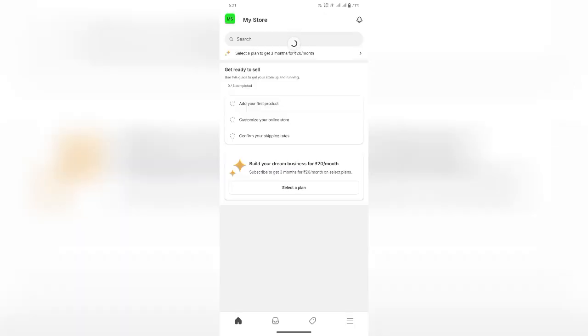Outro. And that's it. Now, your Shopify store is AR enabled, helping customers visualize products in their space before purchasing.